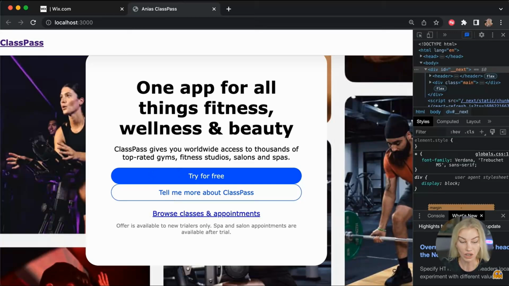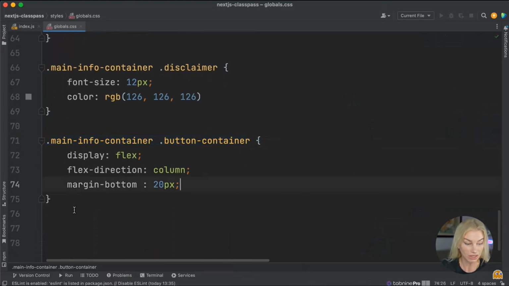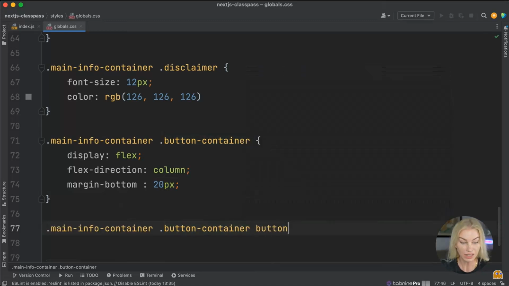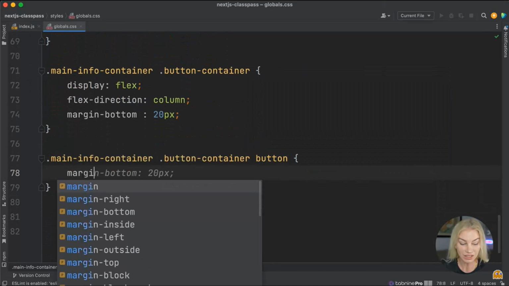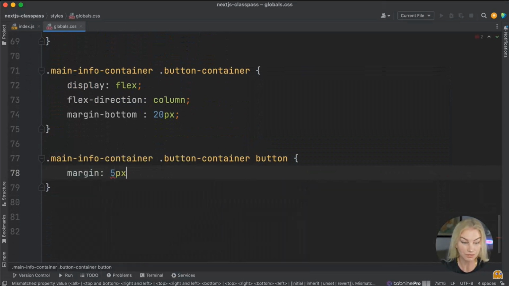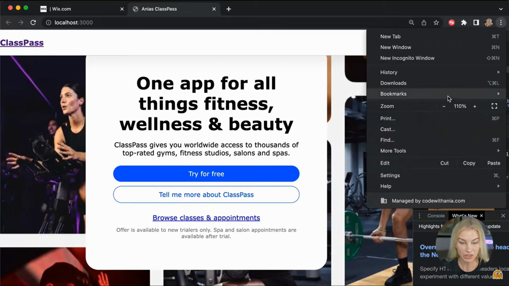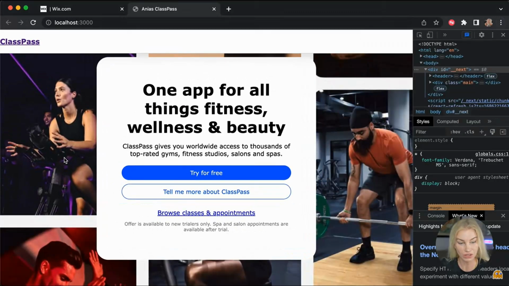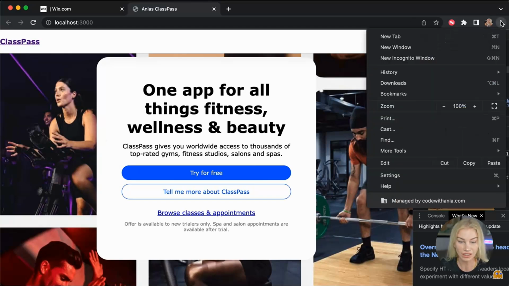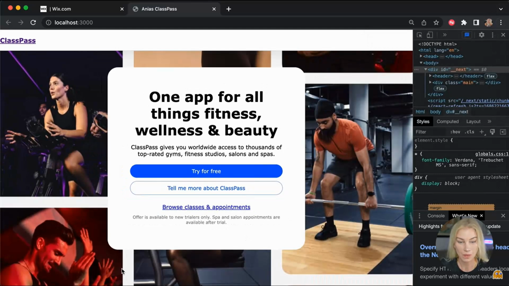Now let's actually also add just a little bit of styling to space out the buttons. So any button that lives inside the button container, inside the main info container, I'm just going to give it a margin of 5 pixels. Okay, and great. So there we go. I'm just going to make this a little bit smaller for you so you can see, because I'm viewing this on a smaller screen than you. And wonderful. So for now, I'm happy with that.